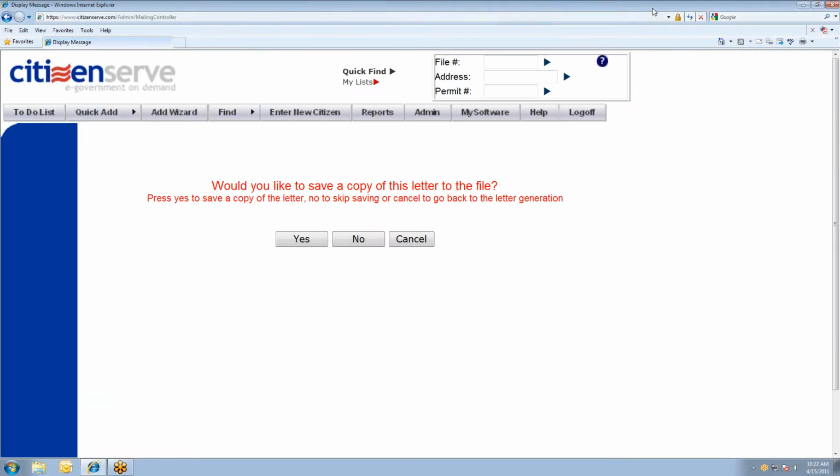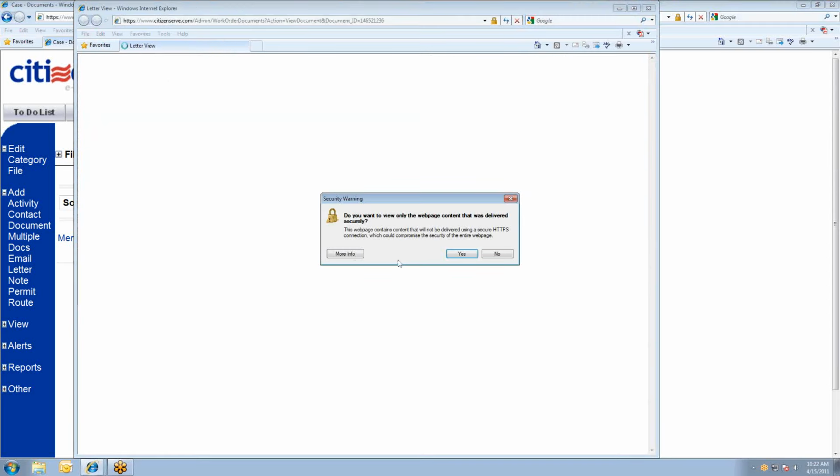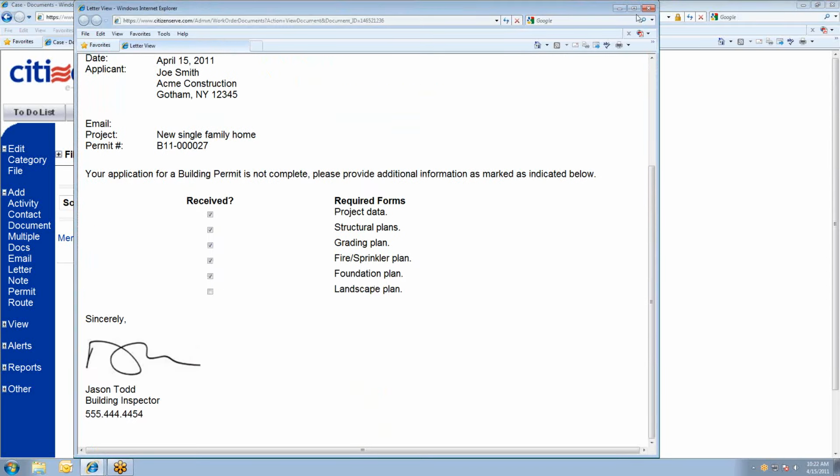And when I close this, it asks if I'd like to save a copy of this letter. If I select yes, it's going to save a copy here on the Documents tab. So if in the future I need to pull it up and take a look at it again, I can just pull it up and see that exact document.